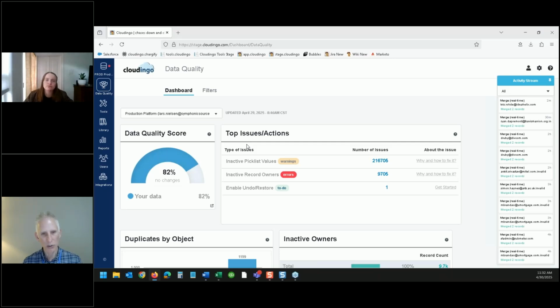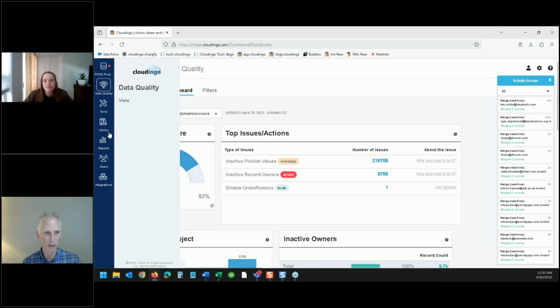You can do some data maintenance on ownership for non-standard objects through the data maintenance option. So that would be the mass update features. So you can update ownership there, but it wouldn't appear on the inactive record owners chart or count unless it was an object that Cloudingo was actually merging or converting. I hope that was clear. It was probably not the most clear, but we have a list. We can follow up directly to check in.